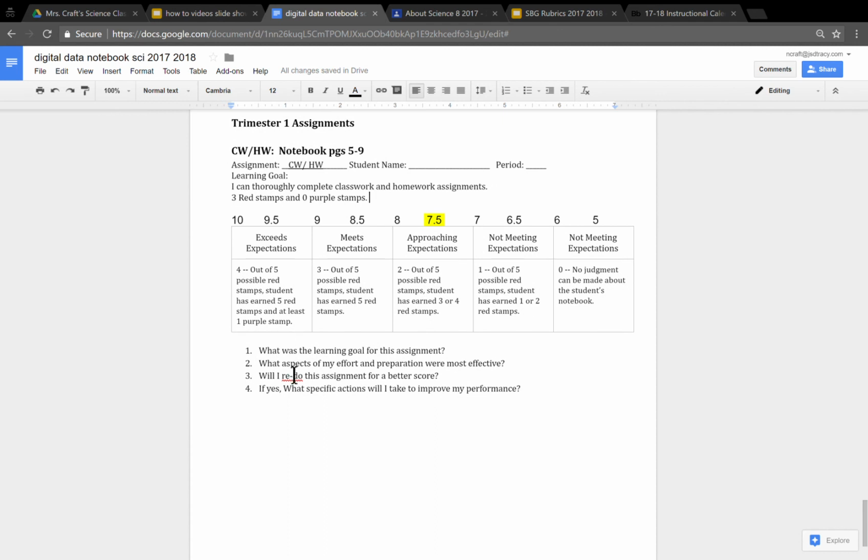So now I'm going to go ahead and answer questions 1, 2, 3, and 4. Once you have those questions answered, then you can redo the assignment if you wish to redo it. Okay, but this reflection, we're going to practice doing this every time you get a rubric back, and the goal behind that is that I really want you guys to utilize the rubrics.